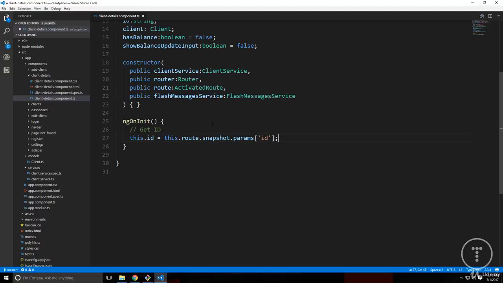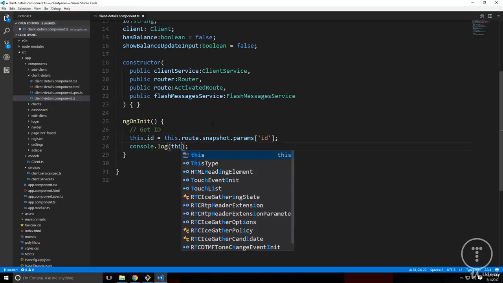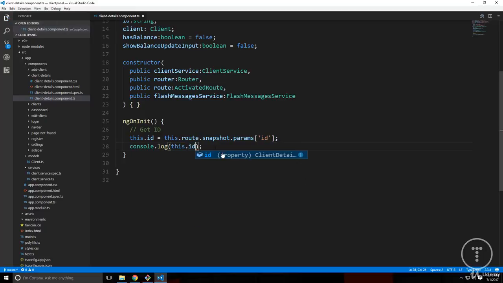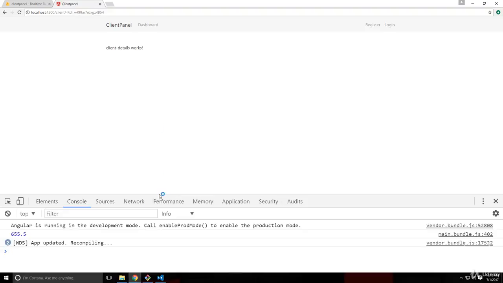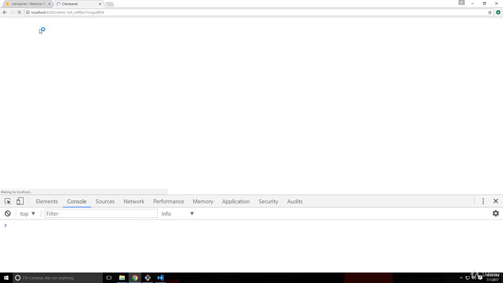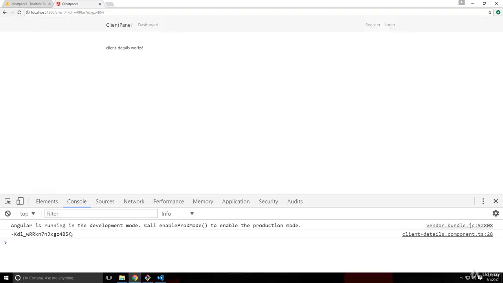Okay, and that should give us the ID. Now, let's see. Let's console log this just to make sure everything is, so far so good. So if we go ahead and F12, and there it is. So there's the client ID.